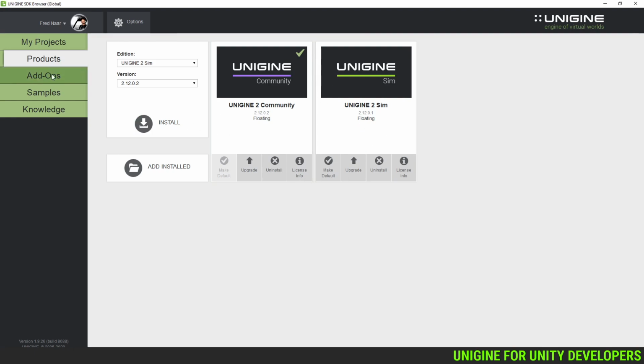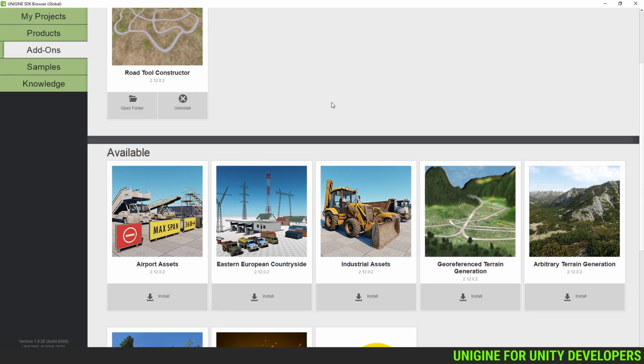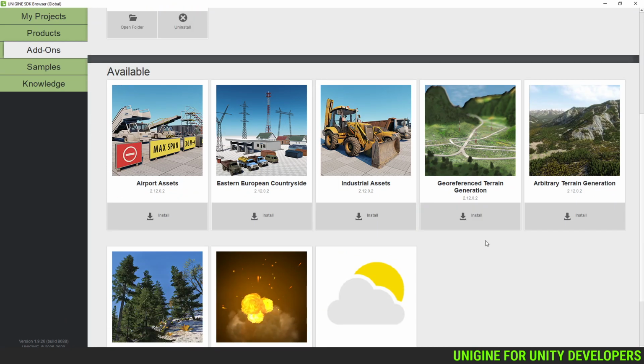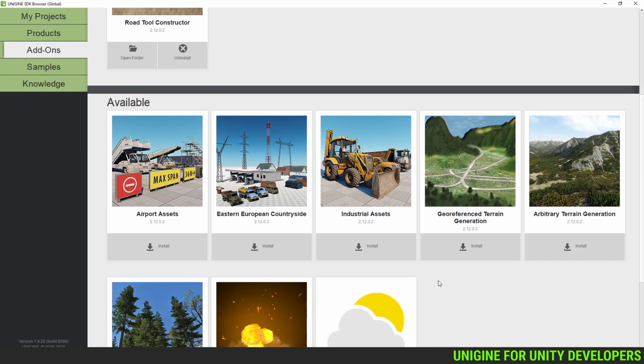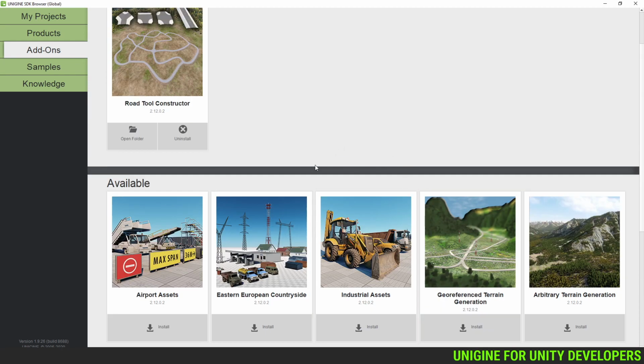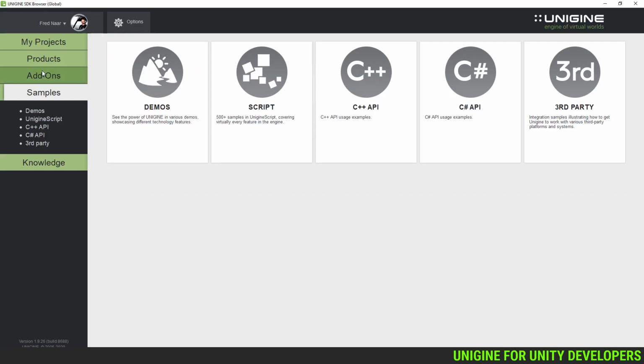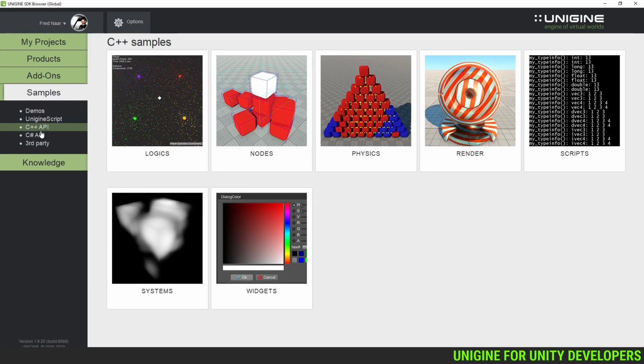I have a trial of the Unigine Sim, and you can install several add-ons, which are free, so they can be used for quickly prototyping the scene. So if you need to do some houses and things, you can download this, and you have some vehicles, houses, buildings, electric poles, airports, industrial assets, and some examples, okay, as well. Then you can go into the samples, and this is what I really recommend you do, and check out the demos and the examples. We will see that in a second.